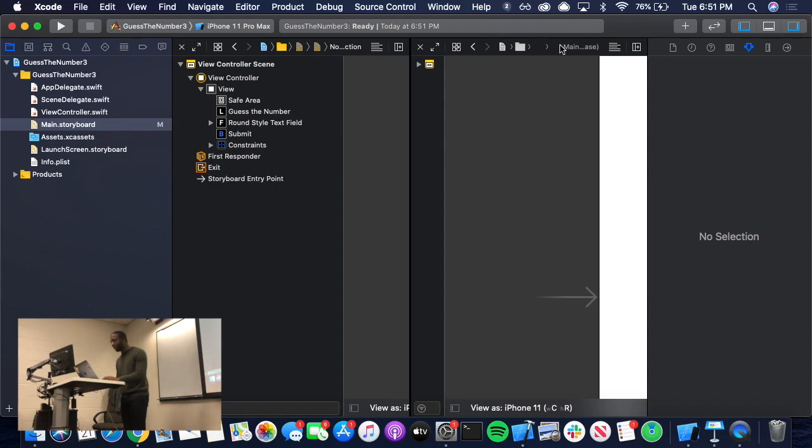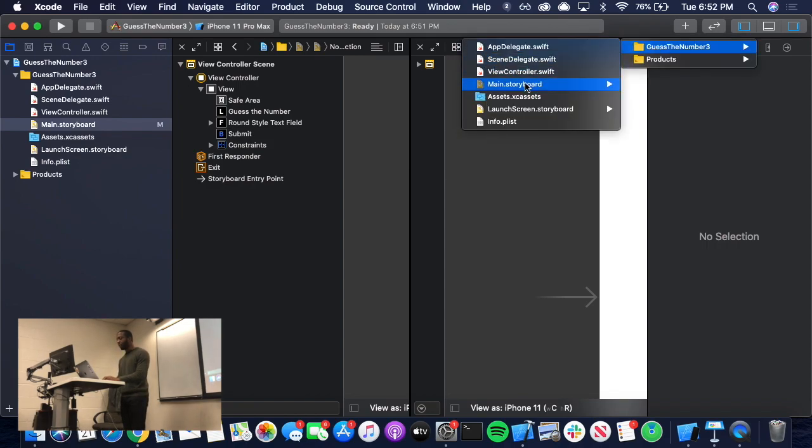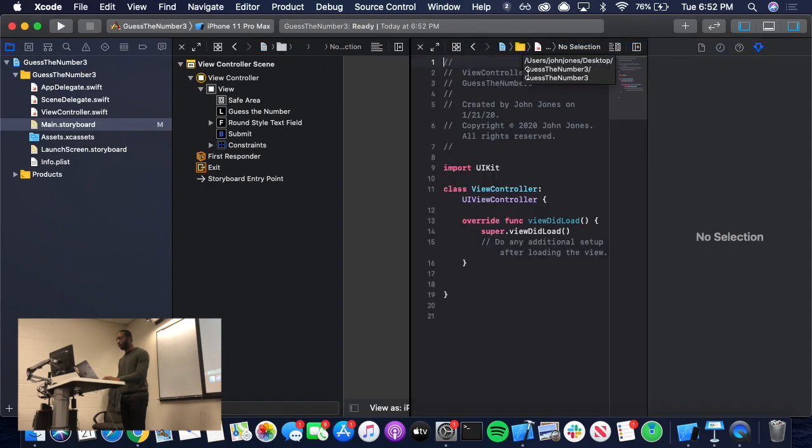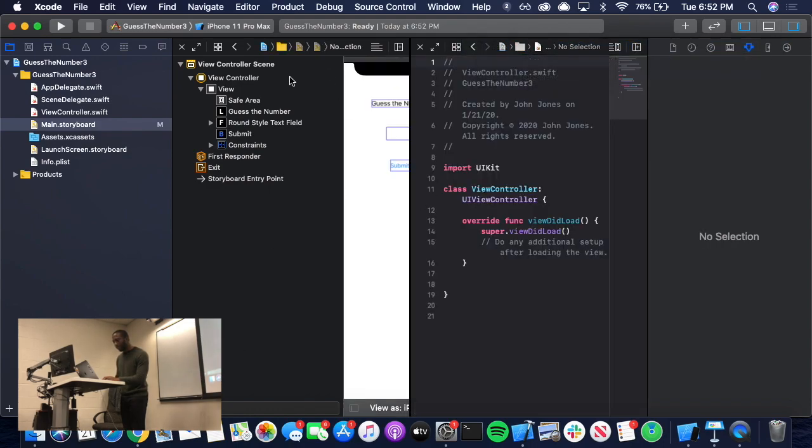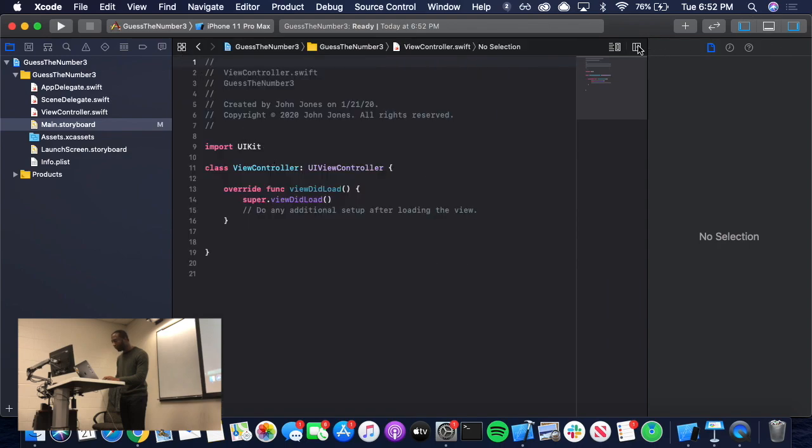When you do that, make sure you go up here to guess the number 3, guess the number, and then click on the file that you want to edit, alongside.